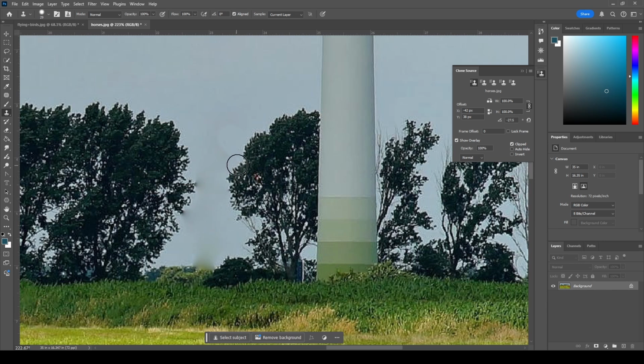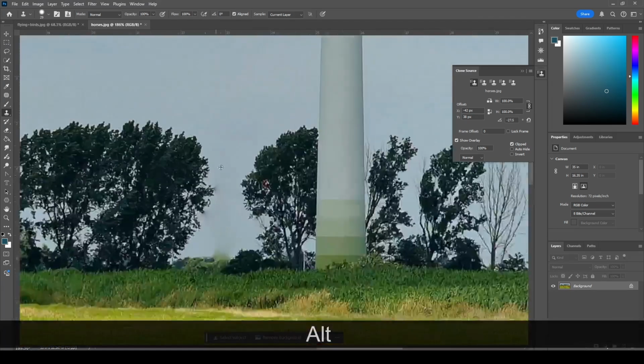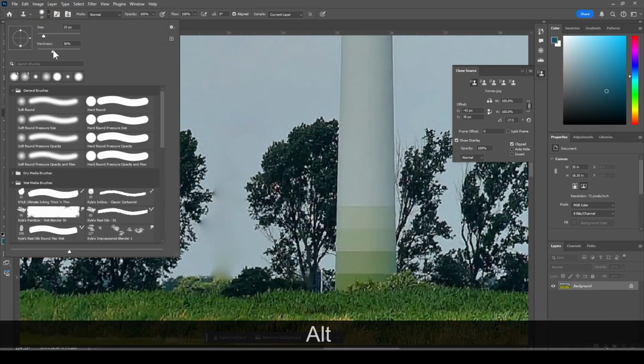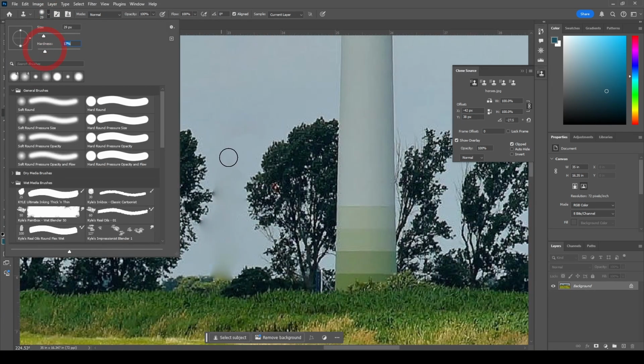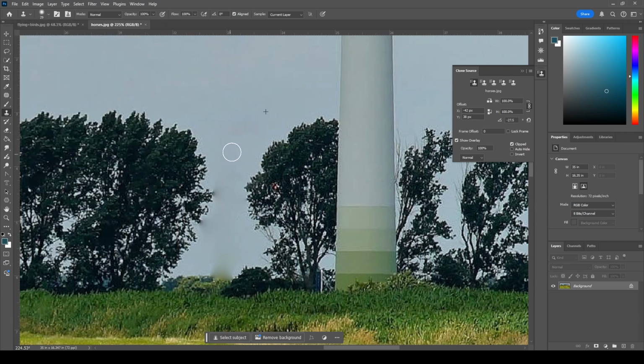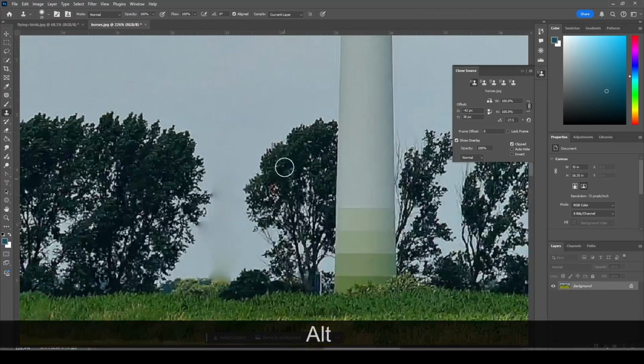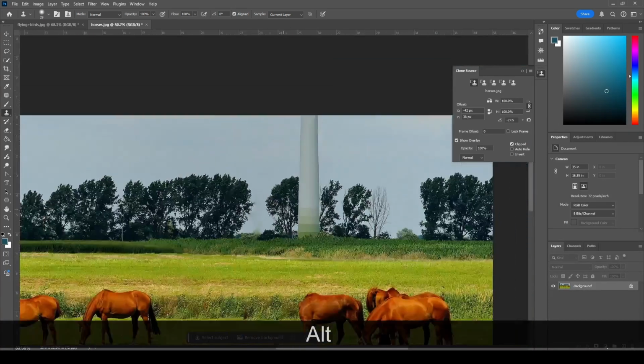Same with this right here, I'm gonna fill it in. Well, you know what? I'm gonna make the brush a little bit softer so that it's a little bit more seamless. All right. Okay, that's pretty good. We can't tell at all.